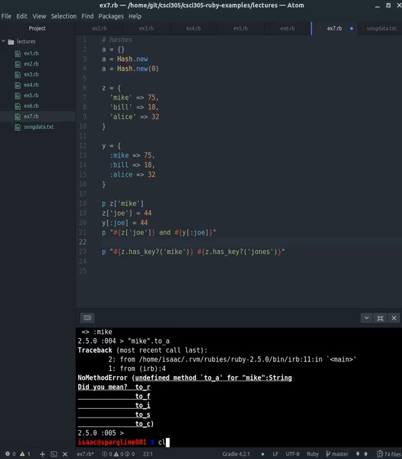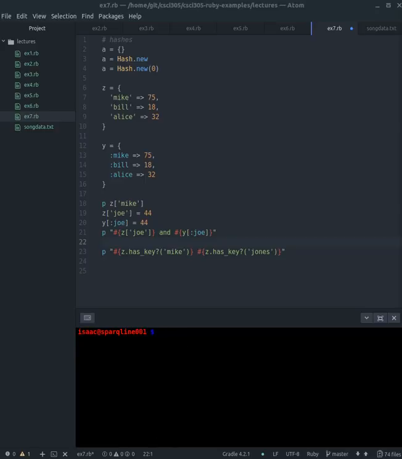Control D, clear. I was alluding to the fact that we can create a new hash with a default value. So let's create a histogram hash, and then we'll give it a default value of 0. Okay, and so if we say p histogram key 1, right? Print it out. We have never put anything in this hash so it should give us 0, right?